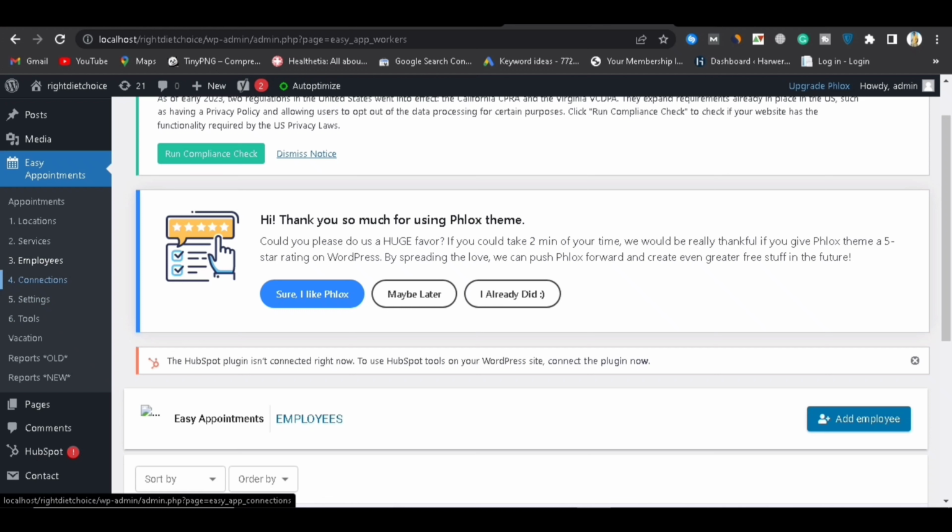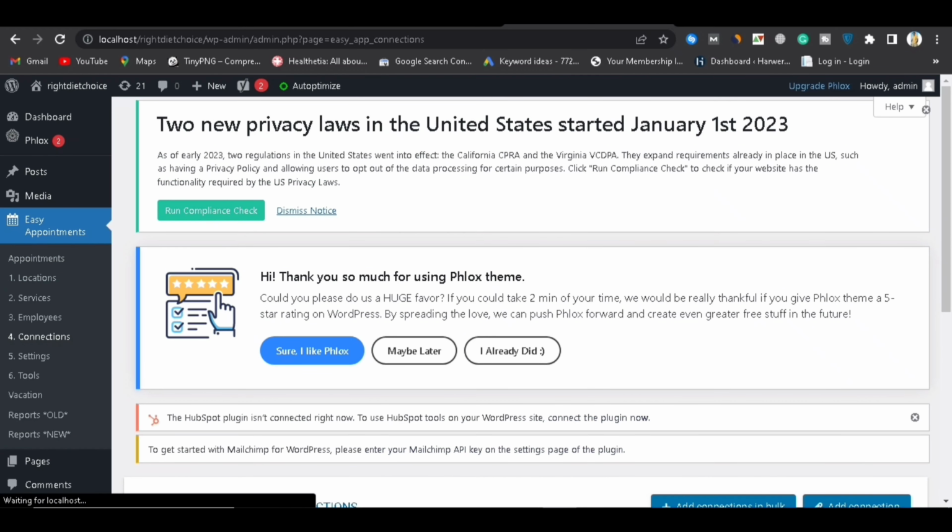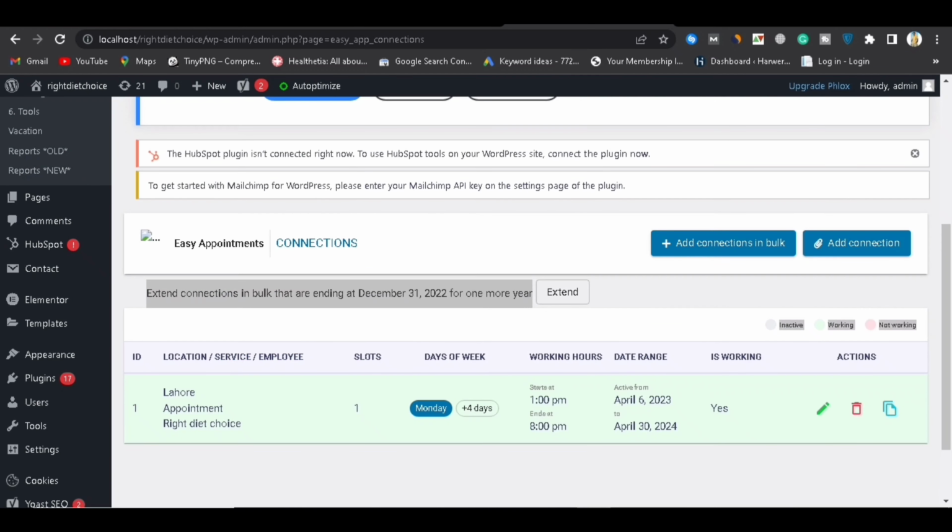Next you click on connections. Here, in the section of connections, you can set the days of the week. You can also set working hours like that. Date range, expiry date, is working, yes, action. You can also edit. Click on the edit section.